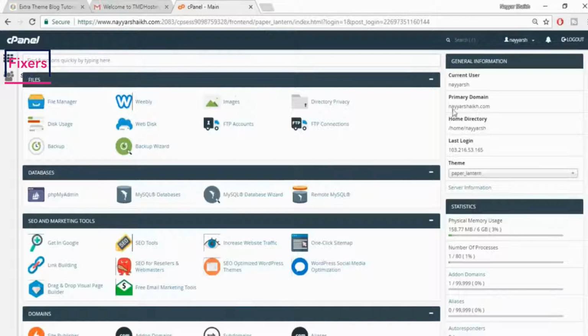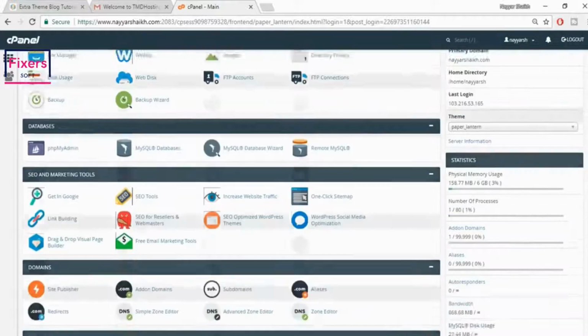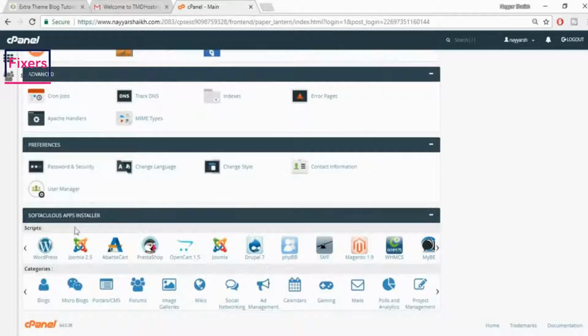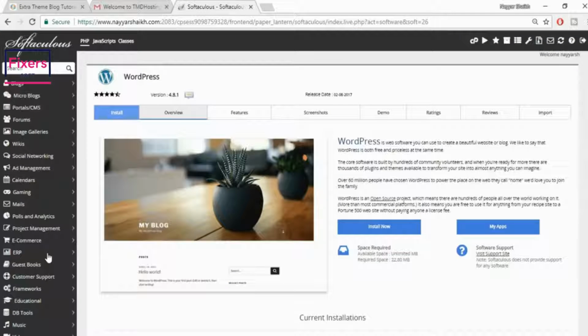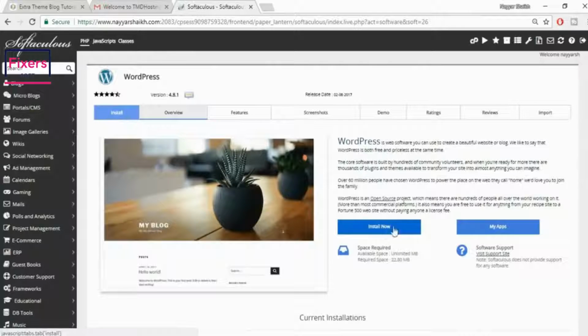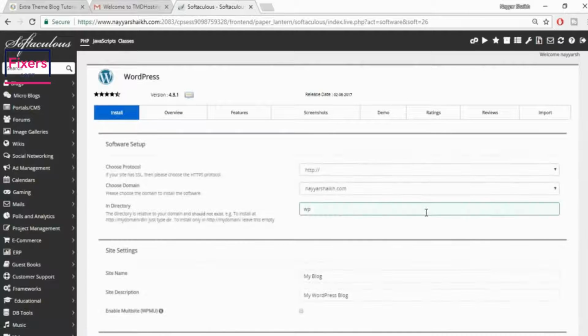Okay guys, so this is the cPanel. This is the beautiful cPanel of TMD hosting. Now what you have to do, you just have to scroll down till you reach this section, Softaculous app installer section, and the first option is WordPress. Just click on that WordPress. Now we have to install WordPress on our website, okay? So as you can see, you have this option which says install now. Just click on that option.